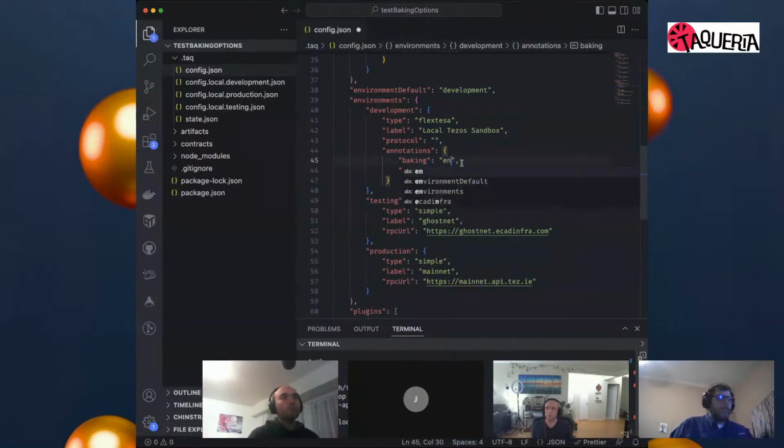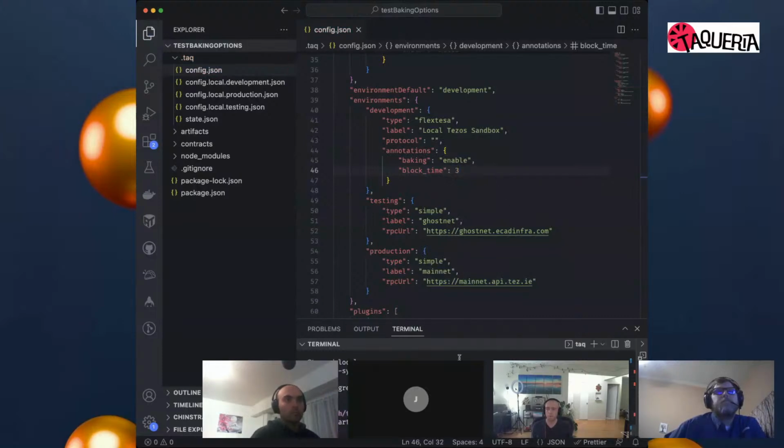So if we enable baking, this is block time in seconds. I know the default was 30 seconds, but we could just go with a block time of 3. And then start up the sandbox, and that will override the default block time to whatever is specified by the user. So these are both features that are coming out in Taqueria 0.26.0, and hopefully you'll see that by the end of this week, but early next week at the latest.